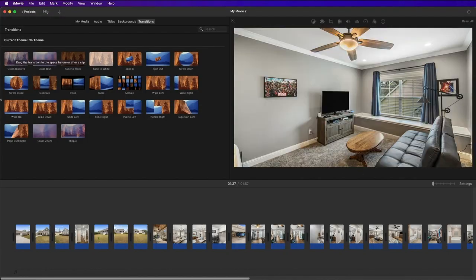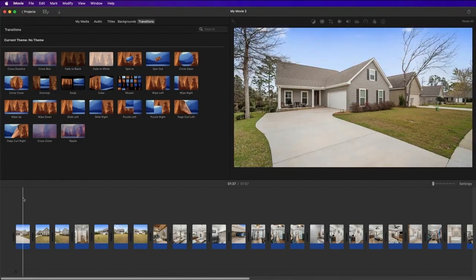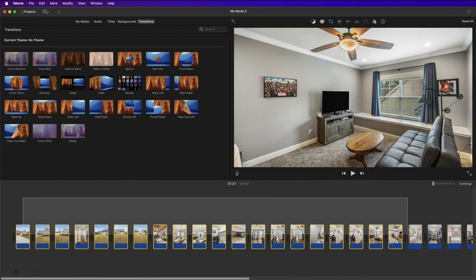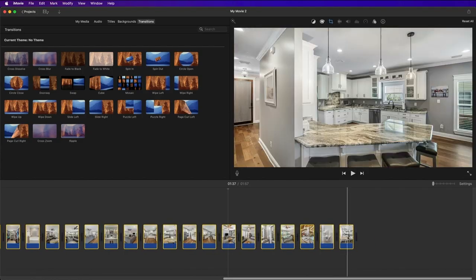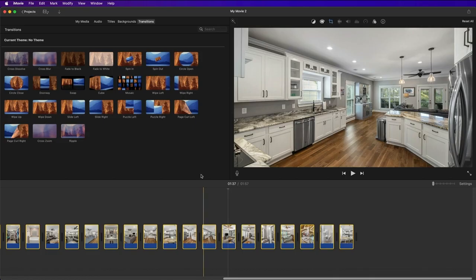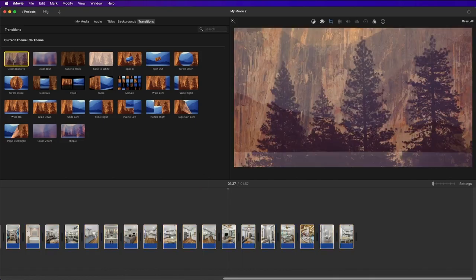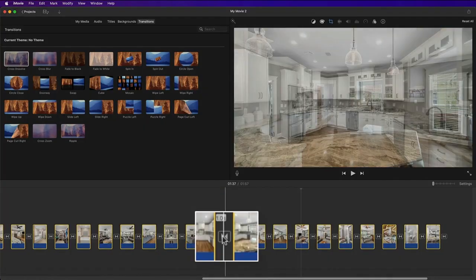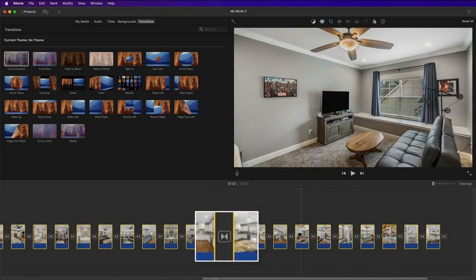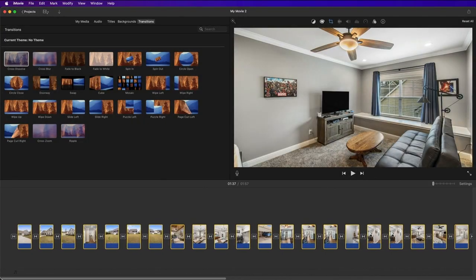So what you can do is come down here again, hold your mouse button down, and select all of them. With them selected, and you'll know because they're highlighted in yellow, we'll come over here to the cross dissolve and double click. Now it has added a transition between each shot. So now it looks something like this.